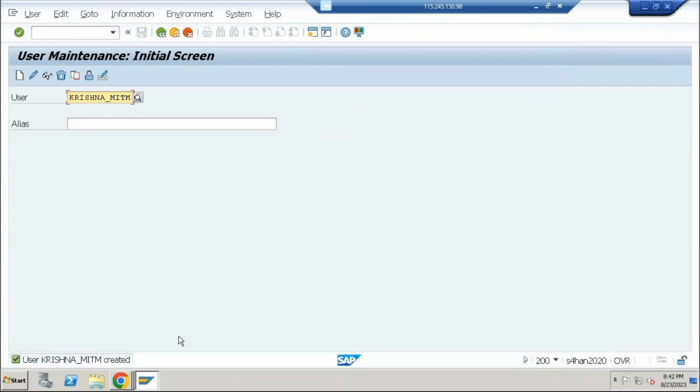Okay. Now, what do we have to do? What is the activity we have to do after creating an owner ID in SU01? What is the next step we did while creating the risk owner? Anyone? What is the next step we did after creating a risk owner in SU01?